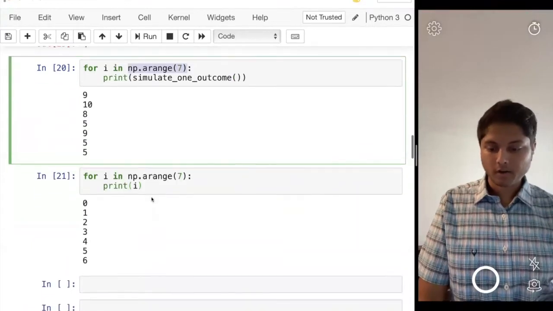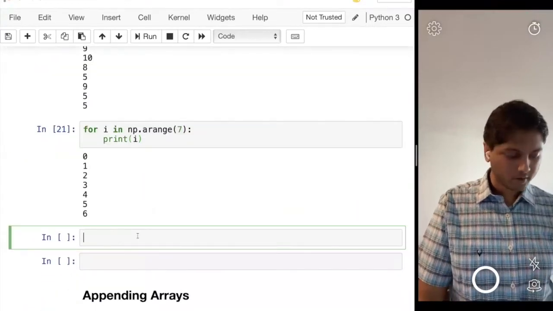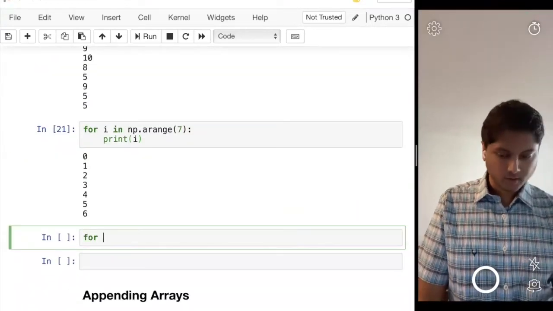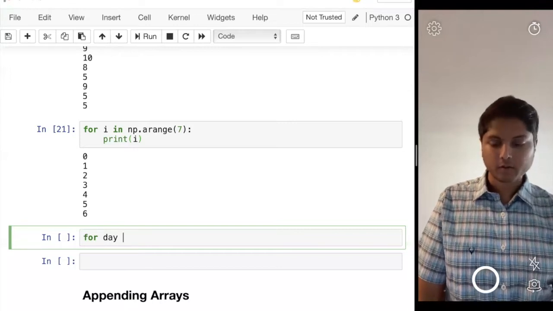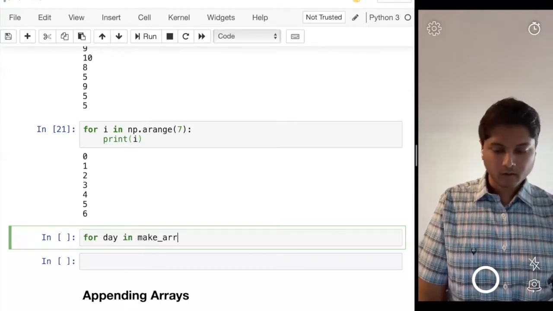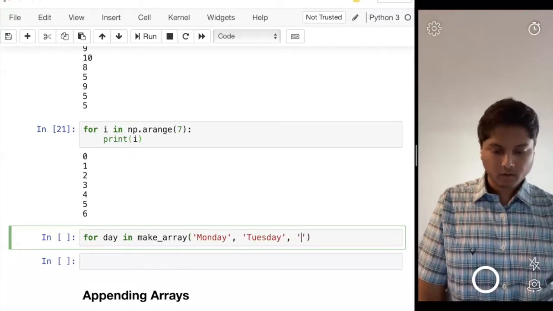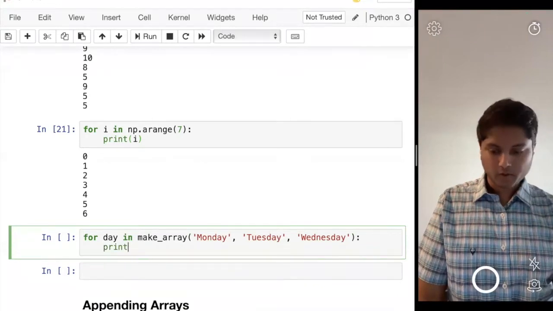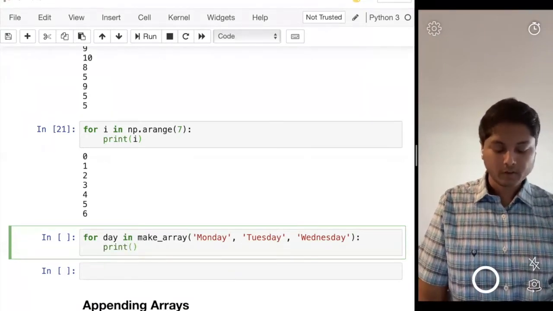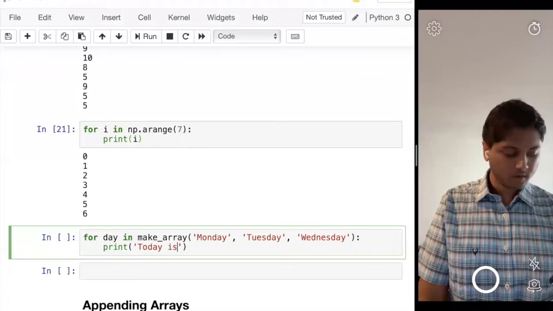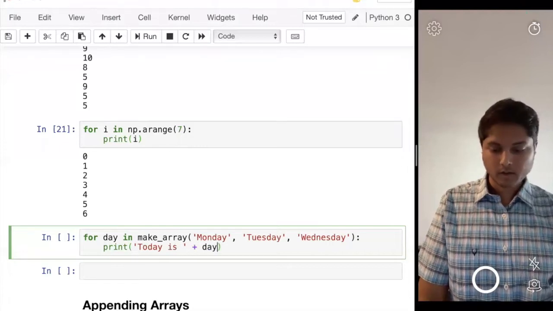So here's another example. I think Professor Wagner might have already done this, but I'll just type it in again. So here's another way to do a loop. You could do for day in make_array Monday, Tuesday, Wednesday. And for each element of the array, we're just going to print out the name. So we could do print today is day.